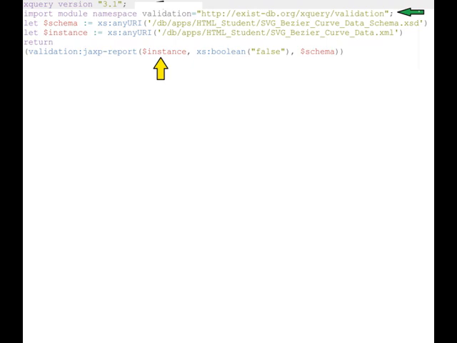Now notice the letters XS. Well, this statement has a namespace, and that namespace can be found in the import module statement. The word Boolean is either true or false. That's what it is. Boolean represents true or false. So, you can see there are two variables in this document. First one is instance, and the value of that variable is the location of the XML data. And then the other variable, schema, which has the web address of the schema document.